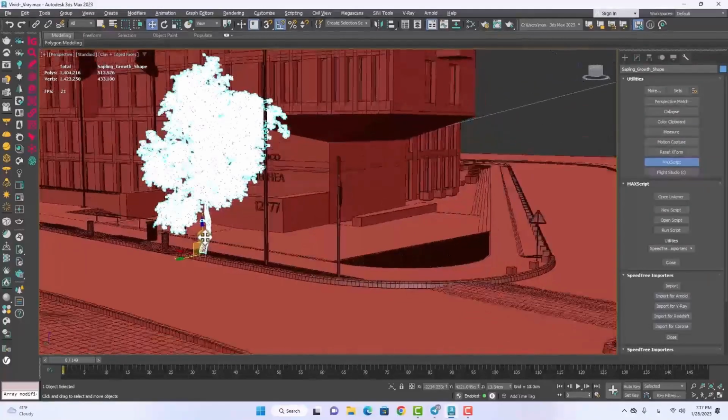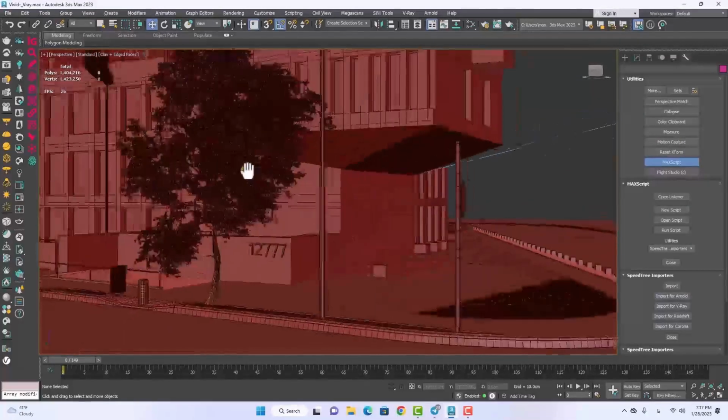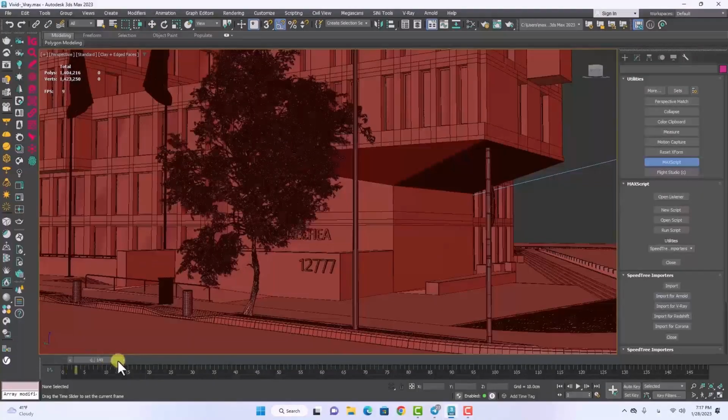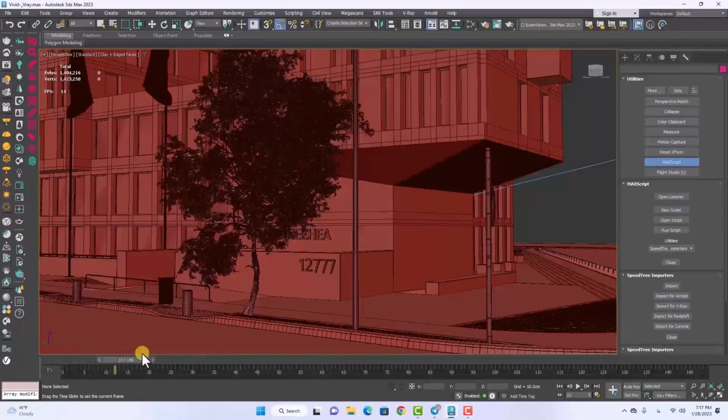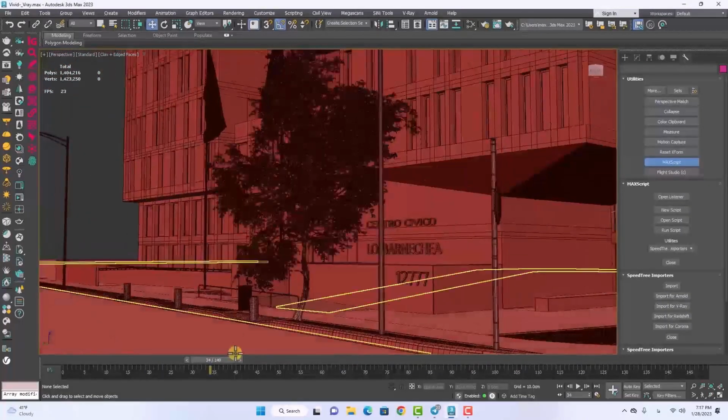Now, if I press the play key, or if I play with this slider, you can see the movement on this tree. In this way, we can easily place different tree models in our space, in our 3D Studio Max scenes.